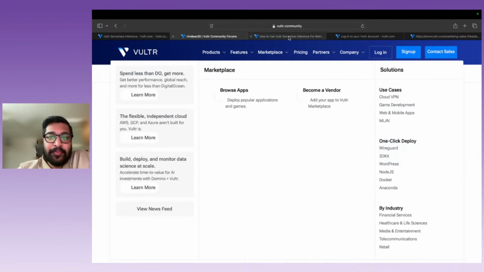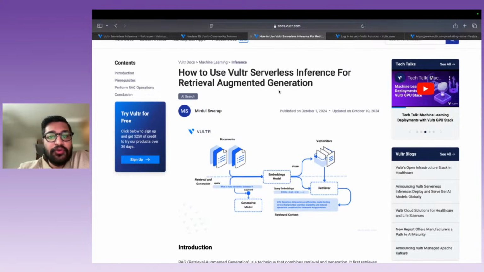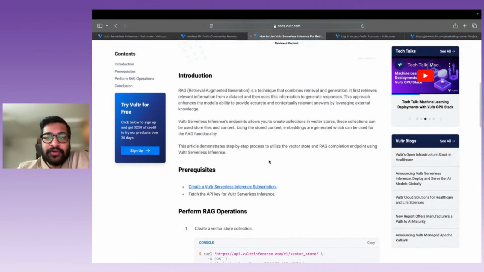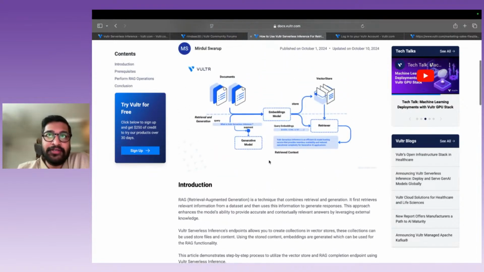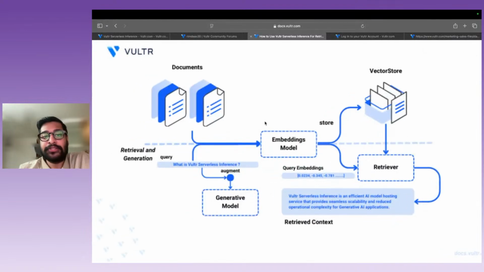Now let's jump onto the agenda of this session, that is how to use Vultr serverless inference. Today we are going to combine it with retrieval augmented generation. Retrieval augmented generation, as the name suggests, is about retrieval and generation. So here's a graphic. I'm going to explain how this works.